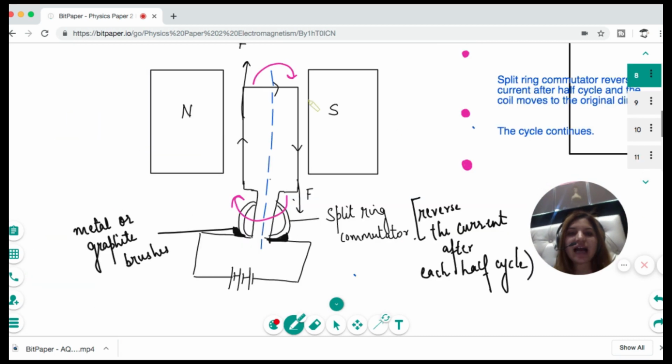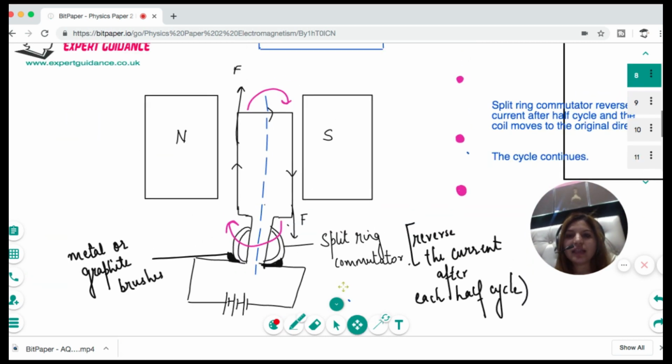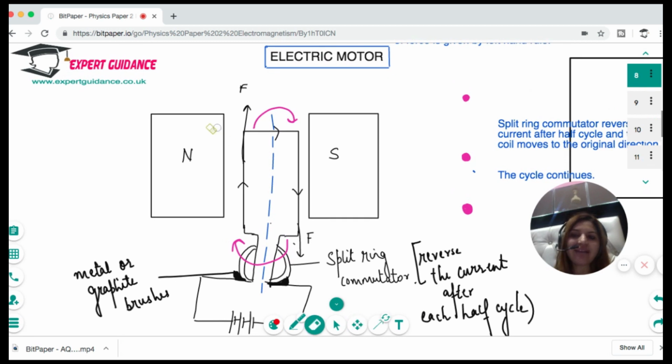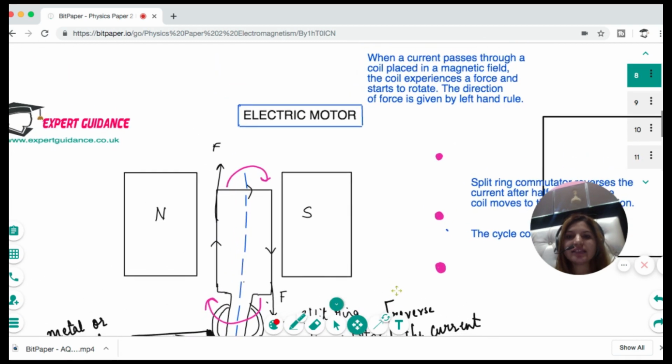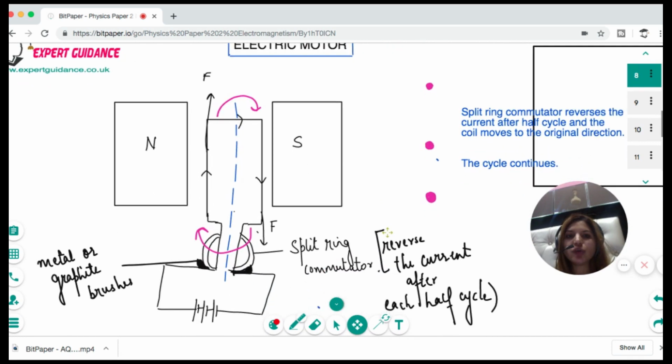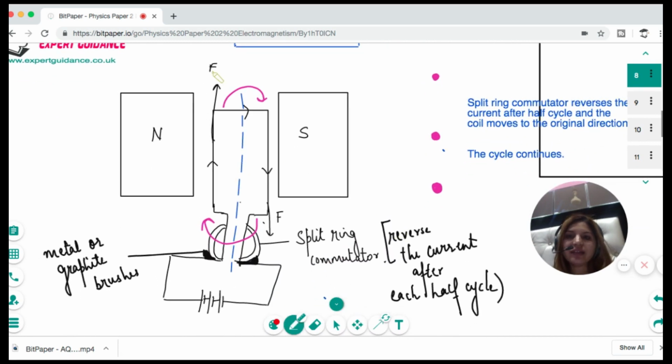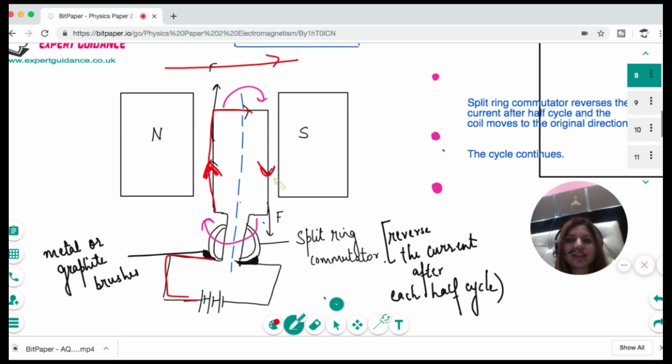Now let's see how the setup of the motor works. Look at this figure. We have a tube magnet, north and south, and you know that the magnetic field is from north to south, so the field lines will be this way. Now you have placed a coil here, and the coil is connected to the split ring commutator, which has metal or graphite brushes, and the current passes through it. The current is flowing upwards in this part of the coil and downwards in this part of the coil.